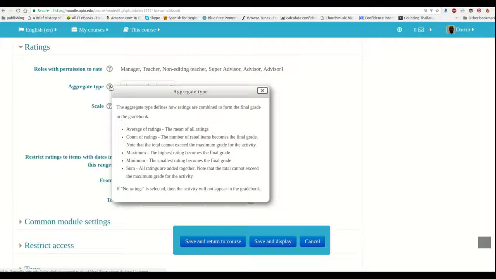Average of ratings just takes the average score that the student got over several posts, so whatever that can be. Count is like they get a score based on how many actual items get rated. So that's how it works. So if they post one time, it's like, kind of like 1 point, whatever. Maximum is like the highest score that they got, it becomes the final grade. Minimum is the lowest score they got, becomes the final grade. And sum is where it kind of adds up.